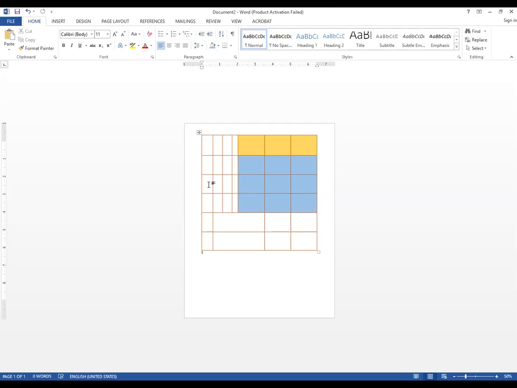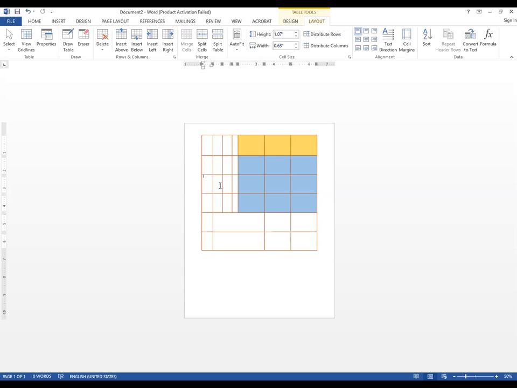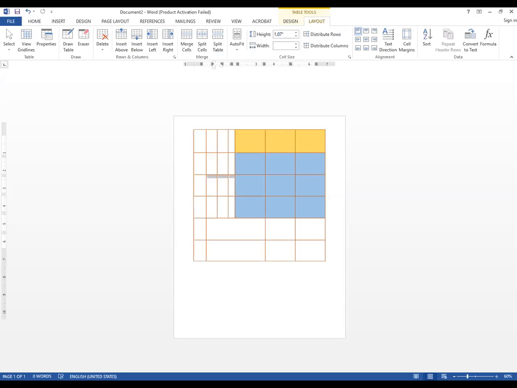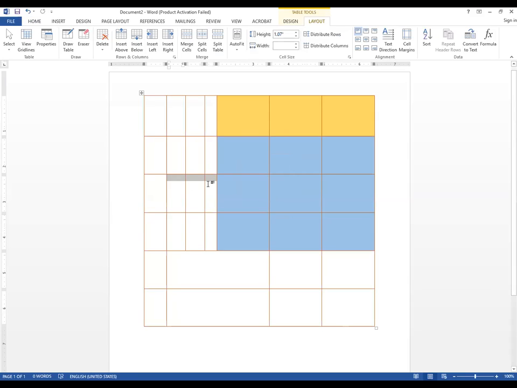Merging means combining them together. So I am selecting these three cells. Right, I have selected these three cells and I'm asking them to merge. See, so those cells become one single cell, right? And I can do the opposite as well by using this split cell.